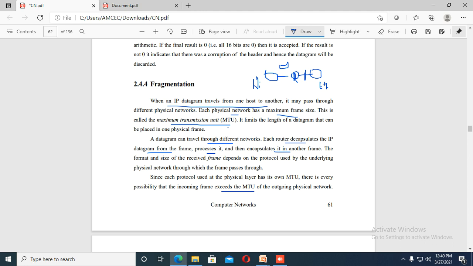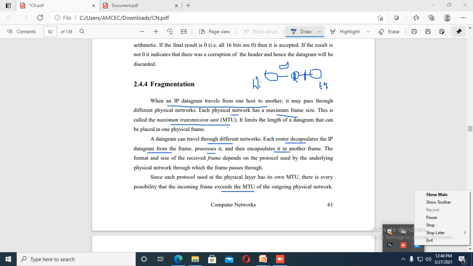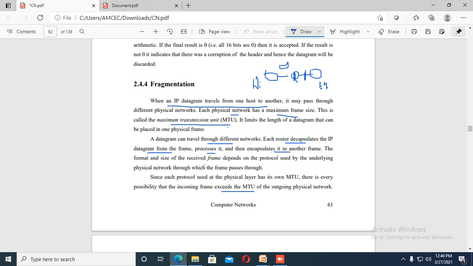Since a datagram can travel through different networks, each router decapsulates the IP datagram from the frame. It is going to decapsulate the entire datagram, and the size of the frame we are going to receive depends upon the protocol used by the underlying physical network.